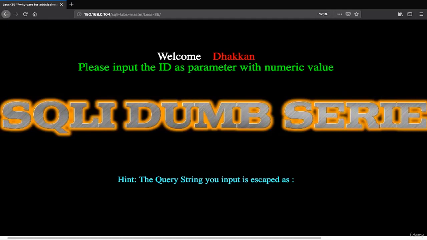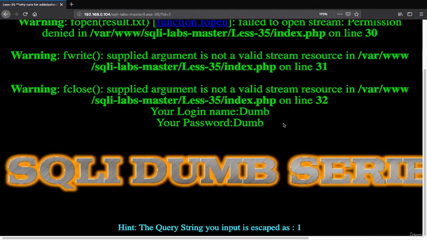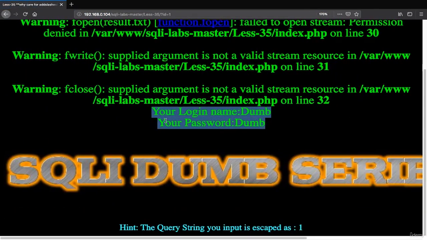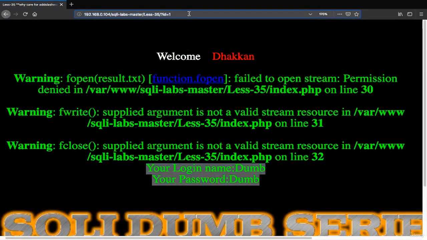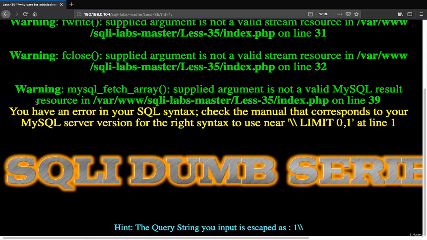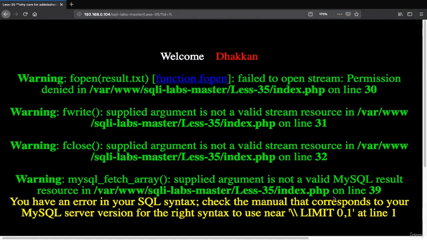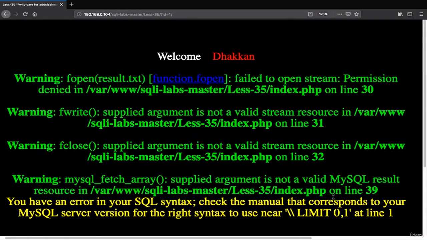So now I'm going to talk about lesson 35. Again, this is the same lab, so I have to give question mark id equal to 1 as normal. Now you can see it's delivering the content. Let's try there a backslash. If I'm using a backslash, you can see I got an error, and the error also consists one more add slashes.